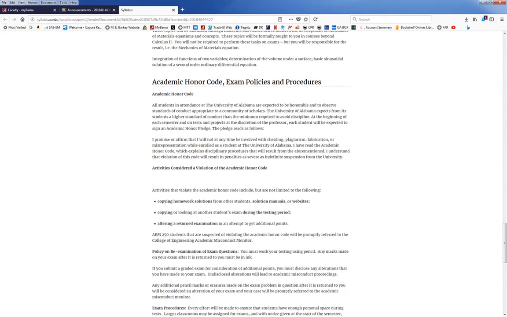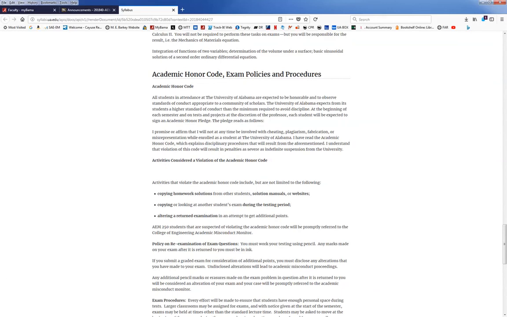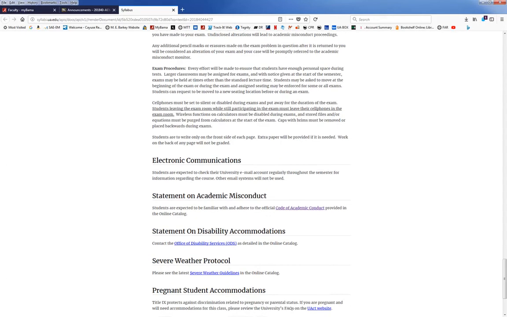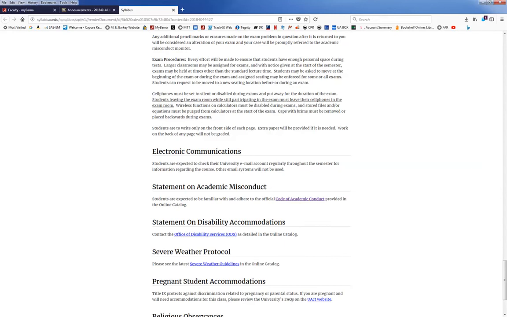Okay. So there's an academic honor code. Do not copy off of ChatGPT or other students. If you find a solution manual somewhere, don't copy off of it, and all these different things. Here are the exam procedures. Turn off your cell phone during the exam.